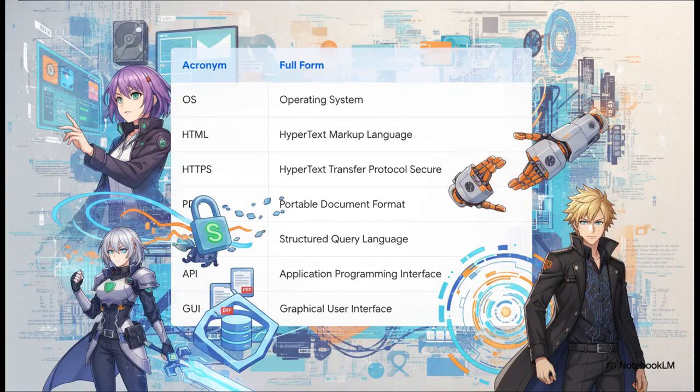Next up, let's look at the underlying software architecture that builds the digital world you interact with every day. You run everything on an OS, an operating system. Websites are built using HTML, Hypertext Markup Language, and they're transmitted using HTTP, Hypertext Transfer Protocol. But notice the one right below it, HTTPS. That S stands for secure, which is exactly why your browser shows a little padlock when you see it. It's absolutely crucial for safe browsing.